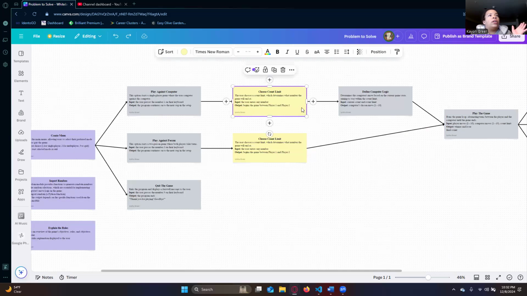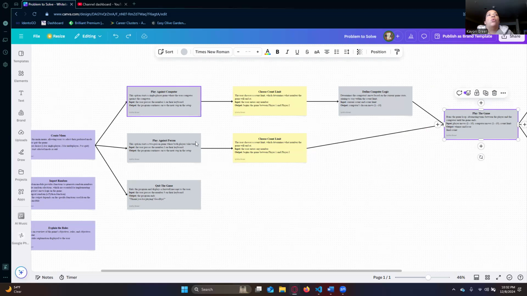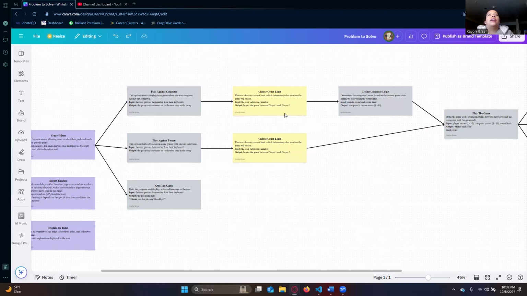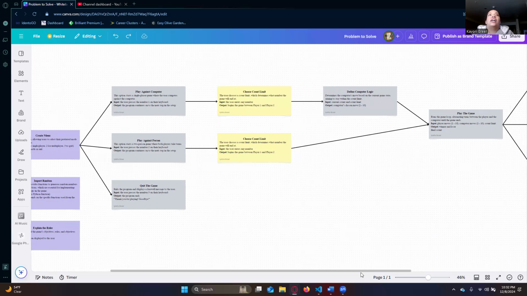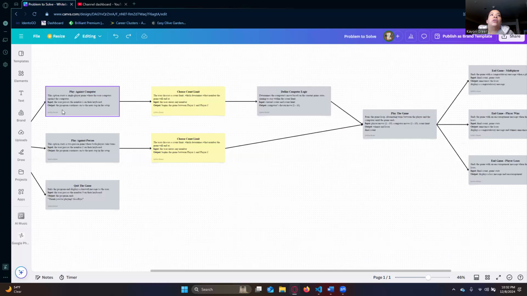My problem was when I reached the choose count limit because while both of these go into choose count limit, it looked really confusing when there was only one box for that. Because this arrow was going straight to play game, while it was also going up here to choose count limit, and I just didn't like how that looked in the slightest. So I went this route. So it looks cleaner and is easier to follow along to.